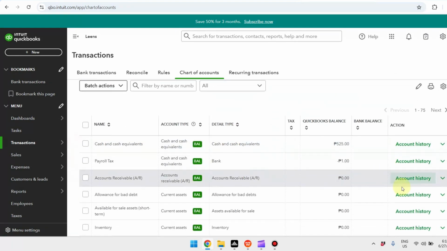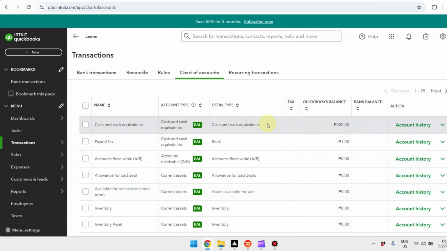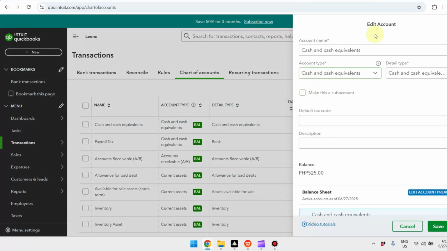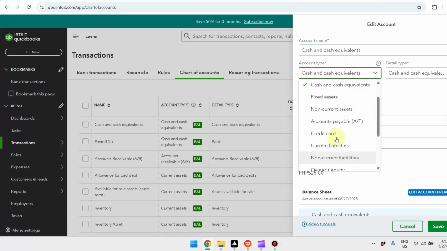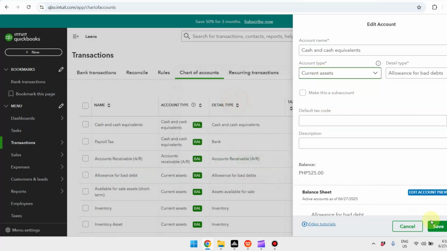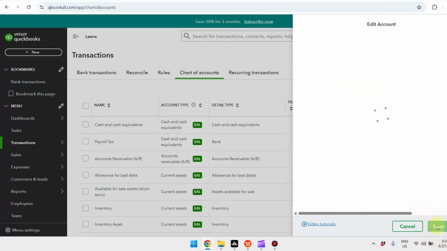So from here, you should be able to see a list of accounts and just choose the one that you want to change the account type. Then click on this down button, then click on edit. From here, you can easily edit your account and even your account type. Just click on the drop down menu and choose the account type that you want for this certain account. Then once done, just click on save.